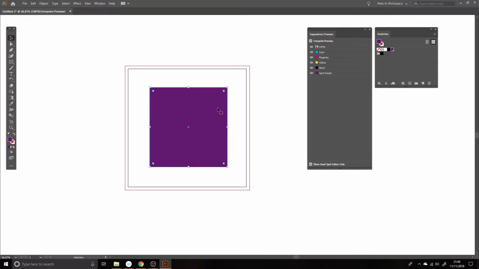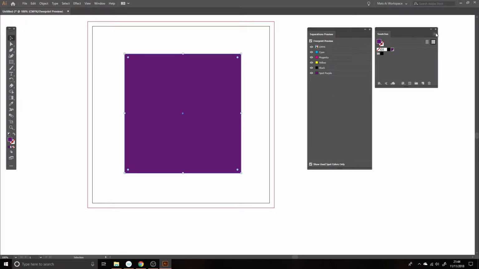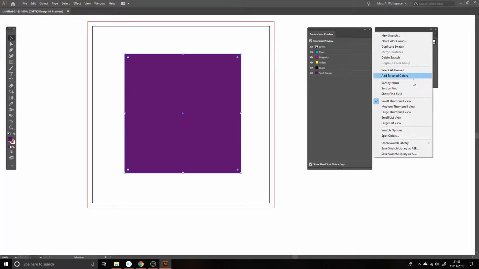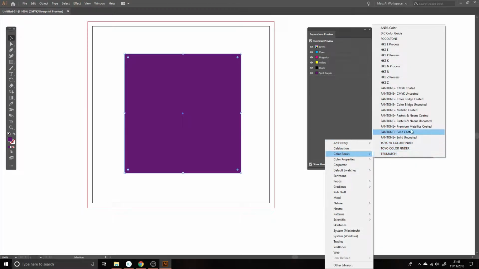So if the customer has decided they want a Pantone color and they have a specific one in mind, you go into your swatches and then you click on the little top right hand menu up here, open swatch library, and go into color books. So this is where all your Pantone books will be. I'm doing this at home, so you'll probably have a few more in the studio. You should have a version 2 and a version 3, depending on when you're watching this. Maybe there's a version 17 by now, I don't know.